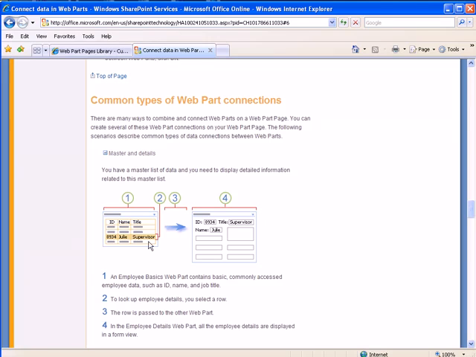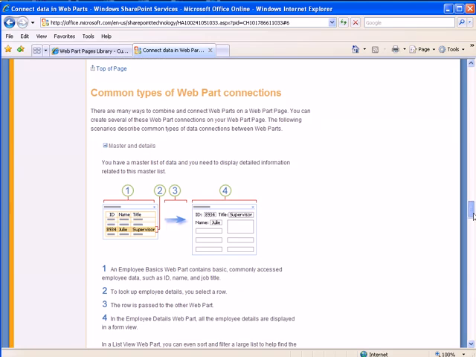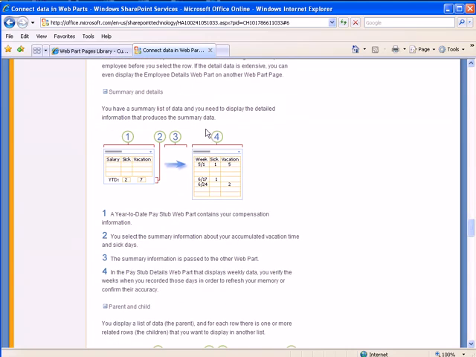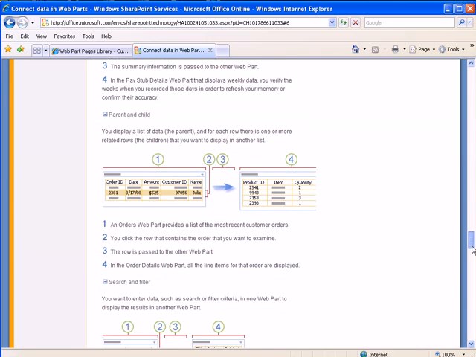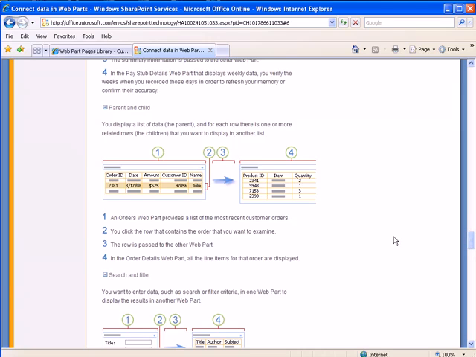Master and details, which is kind of like what we did. The contacts list was the master, and the detail lists were the tasks and the project documents. Let's see, let's scroll down some more. Summary and details. If you have a summary list of data and you need to display the detailed information that produces the summary data. So that's a situation when you would use web parts, and this is how you would set this up based on this example right here. So again, I don't know about you, but I love examples and samples. Gives me ideas, great places to start, gets the old creative juices flowing.